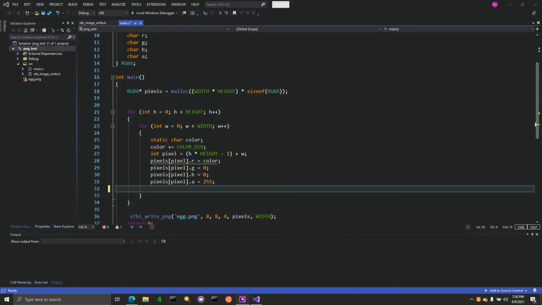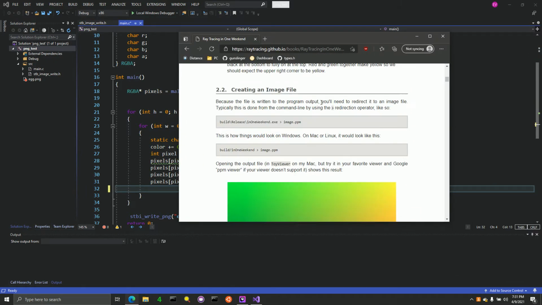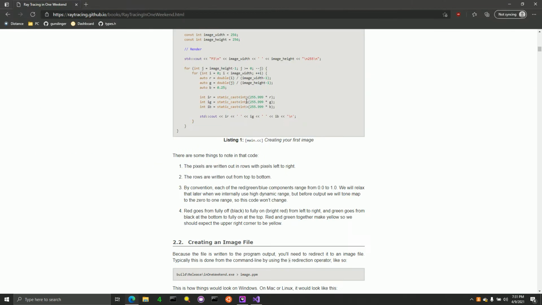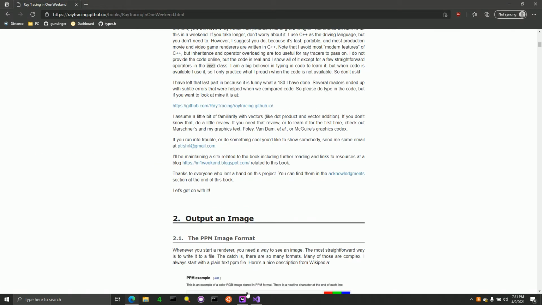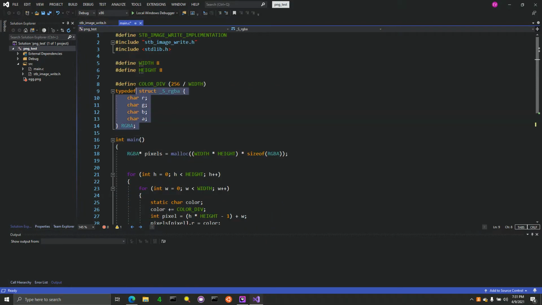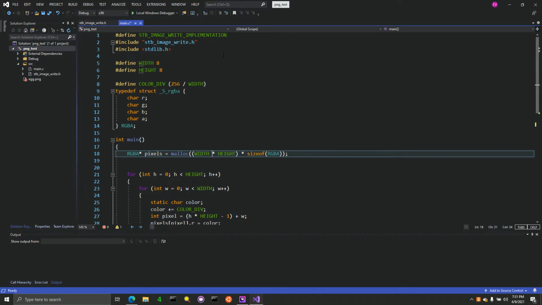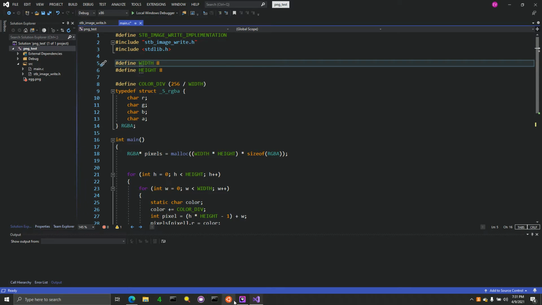We're going to be doing Ray Tracing in One Weekend, and this is the website. I already set up some PNG code because I don't want to work with TGA, using stb_image_write.h. It might not be perfect right now, but we'll do it.